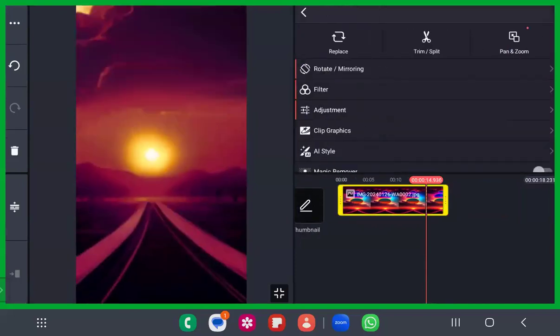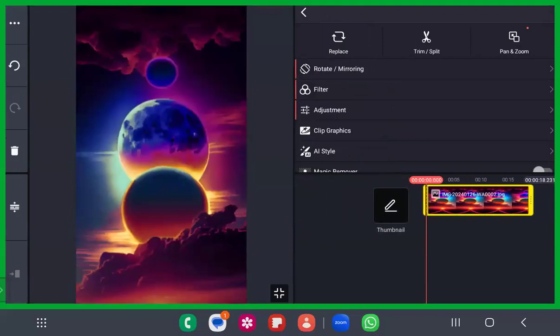Now we have something called the fourth option. The fourth option here is known as clip graphics, okay? You can add graphics to this clip. How are you going to add it? Now let me just start off with the clip graphics. Do you all have it in your KineMaster? Someone was telling they do not have the filters, but you all must have the clip graphics. Kindly type yes or no.